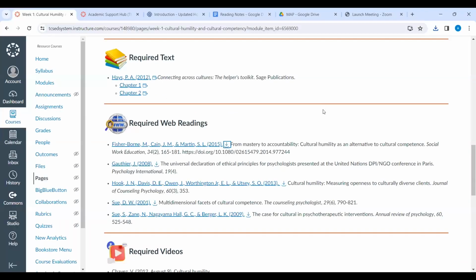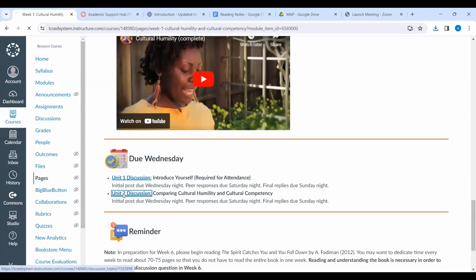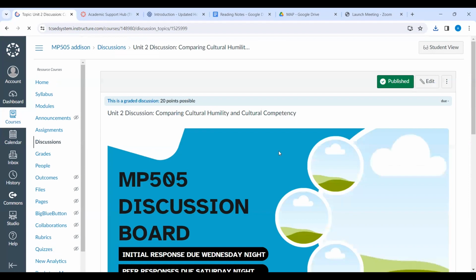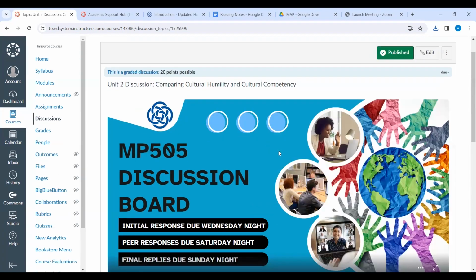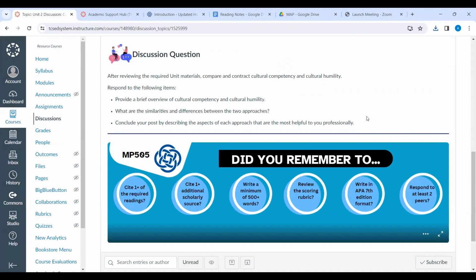Once I identified my required readings for that week, I'll scroll down and click on the discussion I'm planning to respond to. The first thing I do when starting a discussion post is always read the discussion prompt before starting the assigned readings. This helps to identify what to read for.